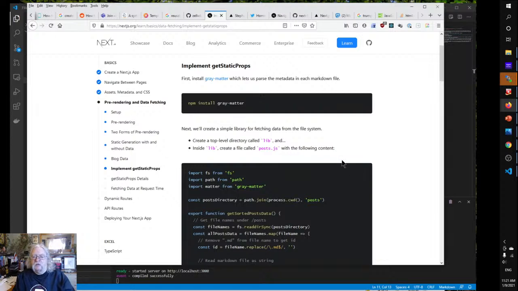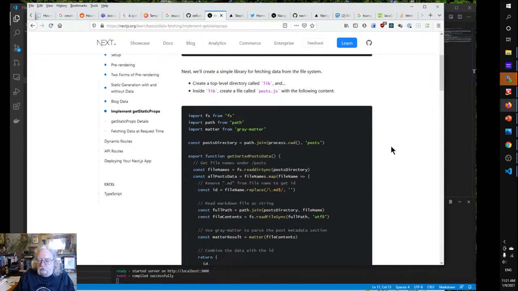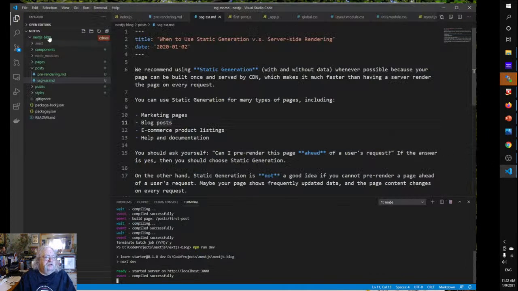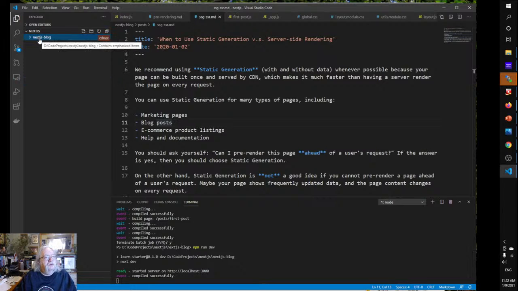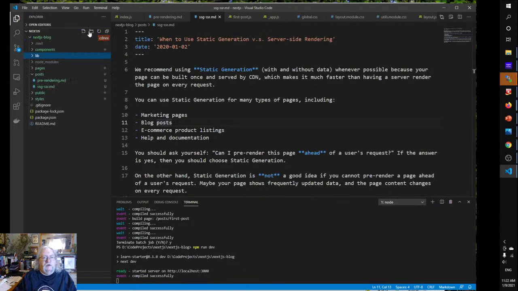Okay, now we're going to create a library. That's going to be a collection of JavaScript code for fetching data from the file system. So we'll create a top-level directory called lib. I call it lib. I imagine some people call it lib, but I call it lib. So top level, new folder, lib. There it is. We're in lib.